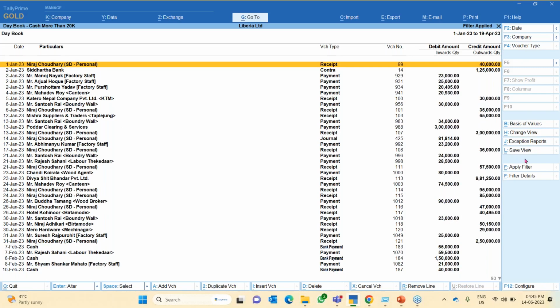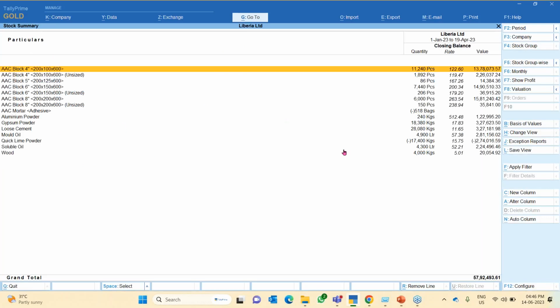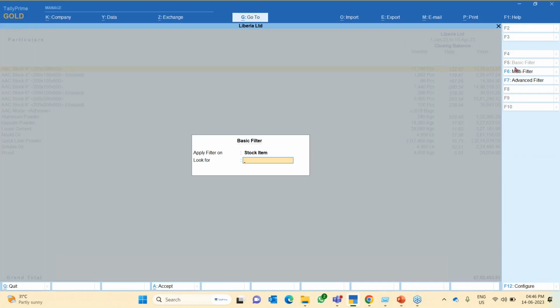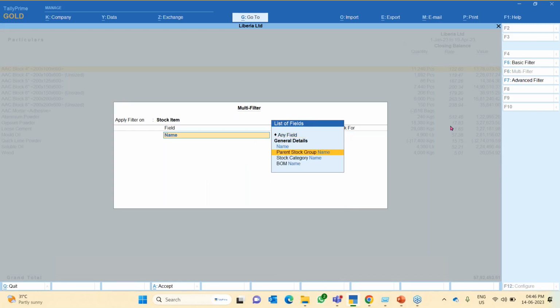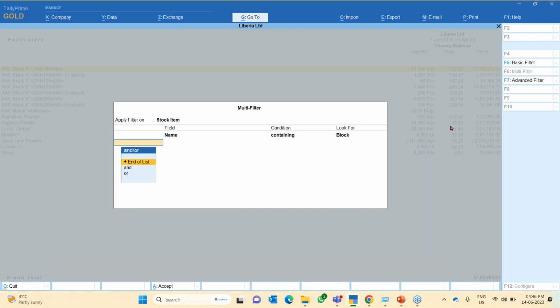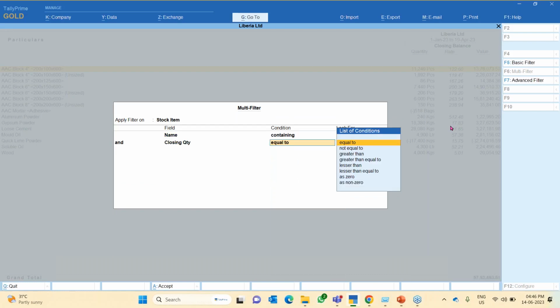You can save the view not only in daybook or in summary vouchers, you can even do it for stock summary. For example, I went to stock summary. This is my stock, and I want to filter. I'll take multi filter, and I want to filter the stock item name where it contains block, and the closing quantity is lesser than 10.